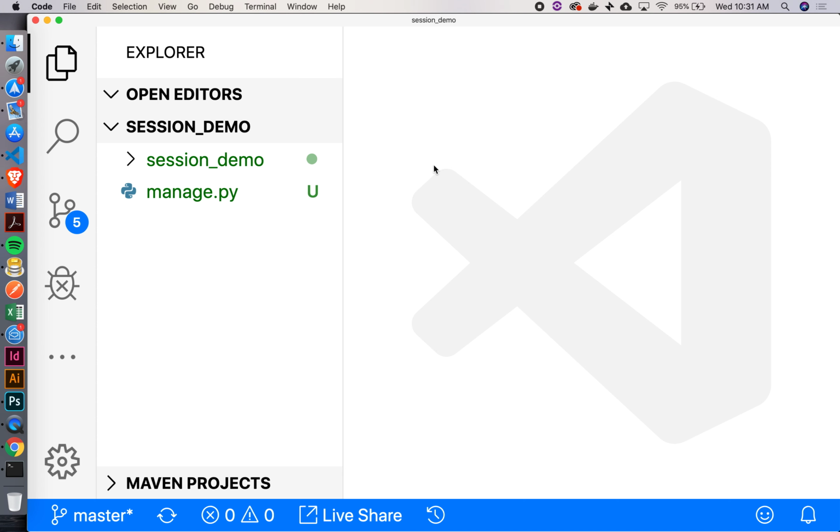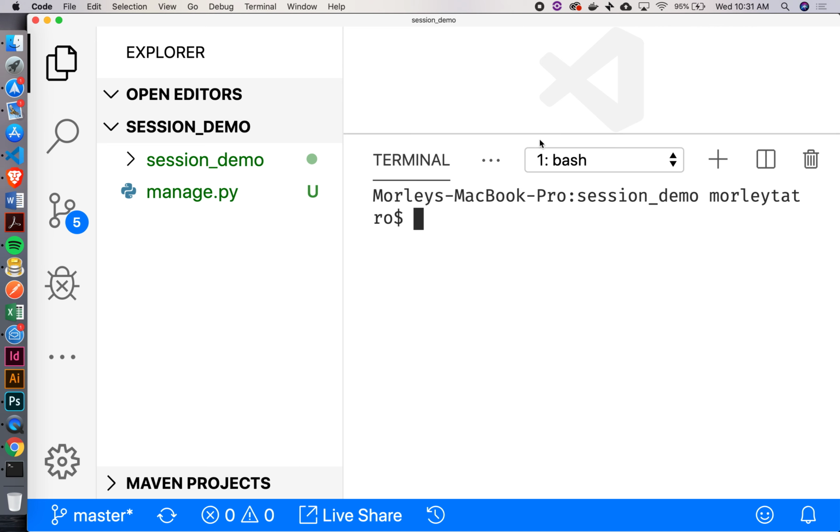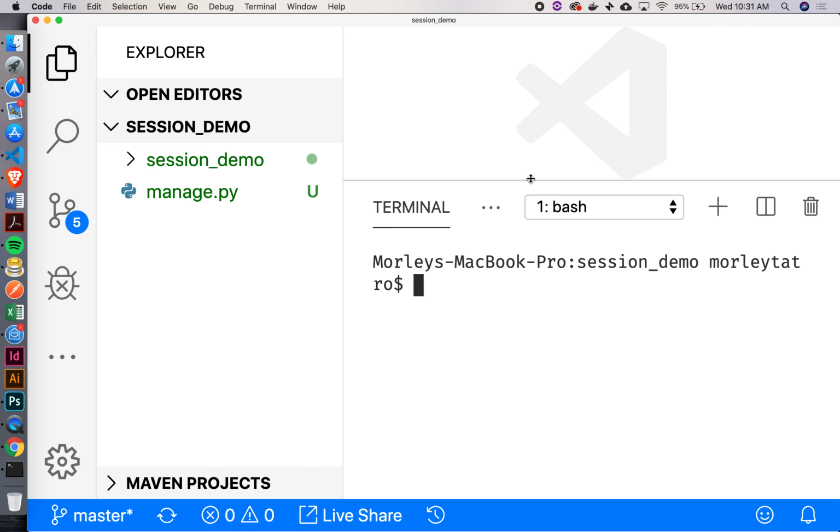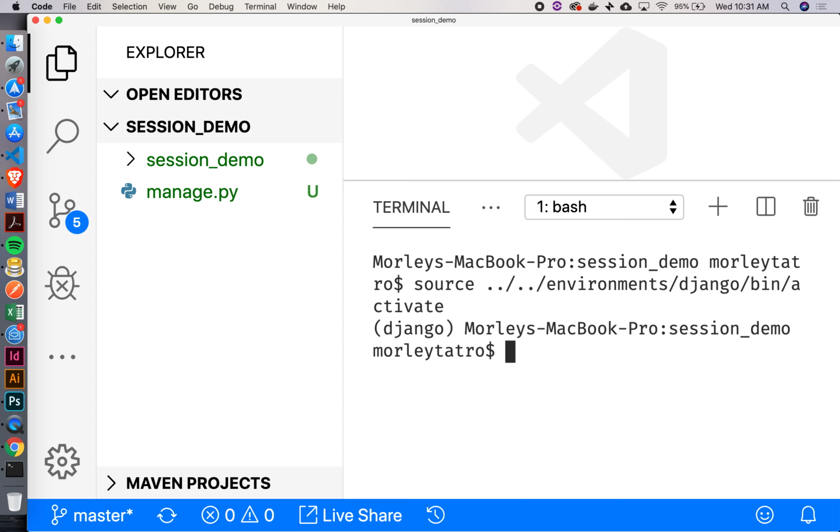Now the only thing is, if I open my terminal here, which I like to use, this integrated one, my environment's no longer activated, right? All right, so let's fix that. I'll say source, up a couple levels into my environments, Django, bin/activate. Okay, excellent. The other thing that we want to do now that we've got our environment activated is create our main application for this project, right? So how do we do that?